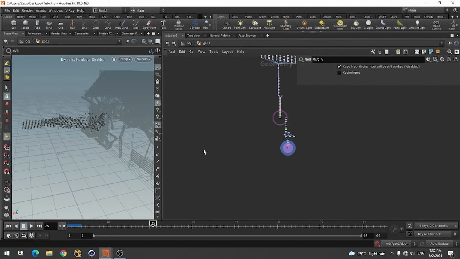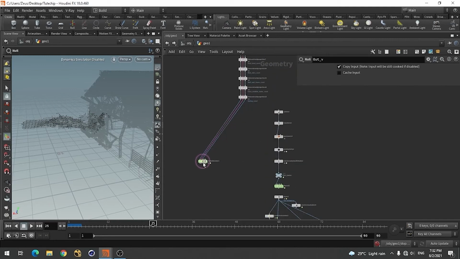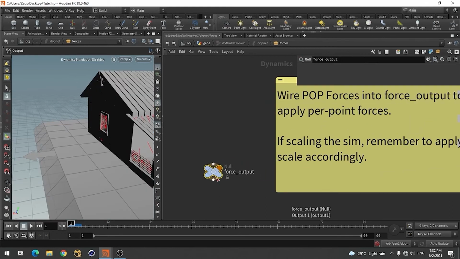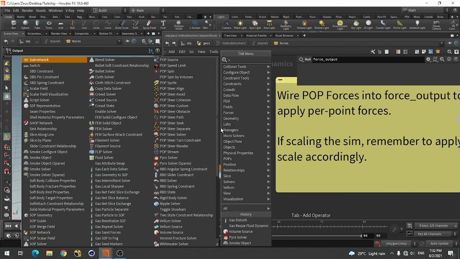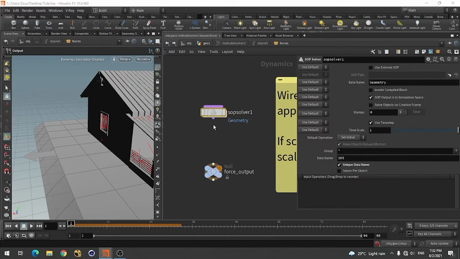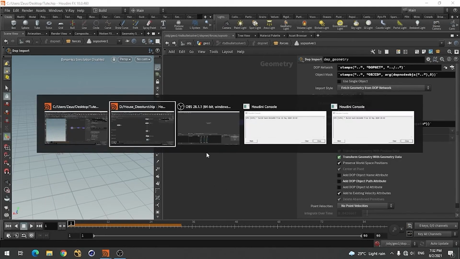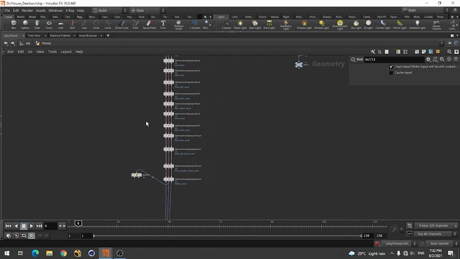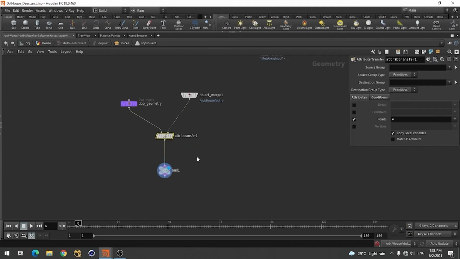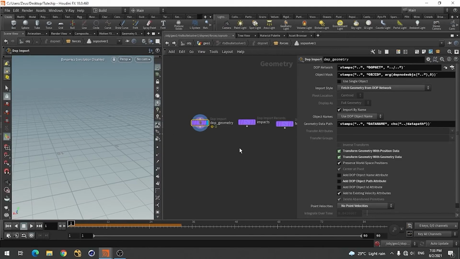Now we need to transfer this to this RBD solver. For this we need to go inside this, and here we need to use a SOP solver. Okay, so if we go for the SOP solver, this one, and just connect this, open this, you get your DOP network. If I look here, my original section, you get the SOP solver, and we need just velocity, and we need to transfer this.